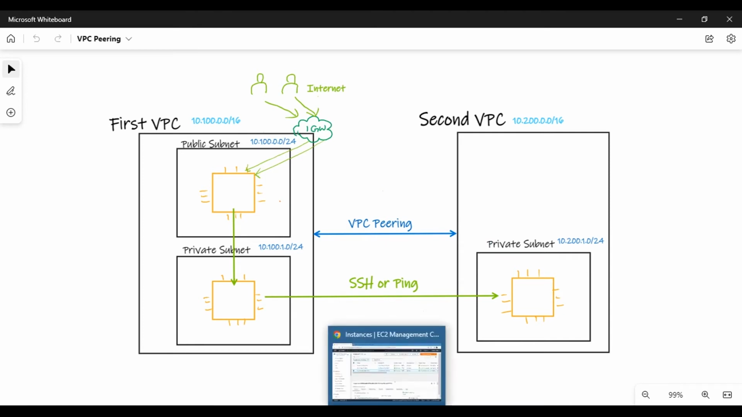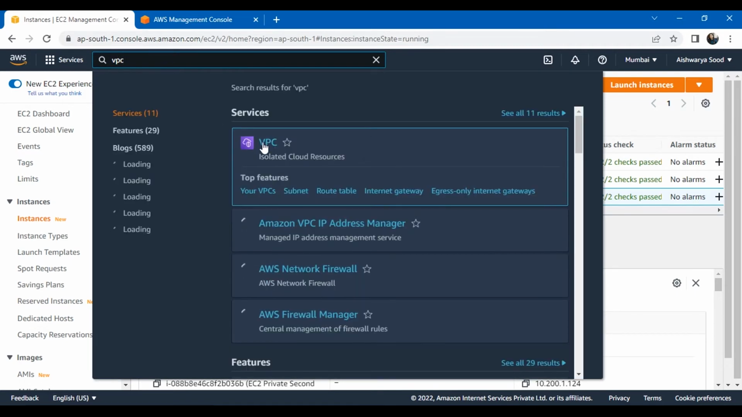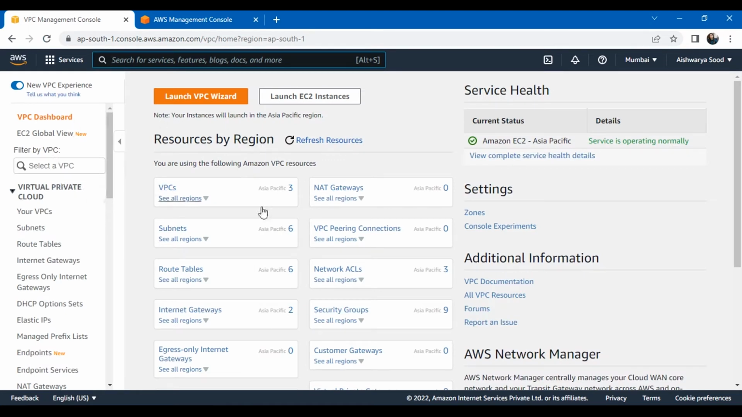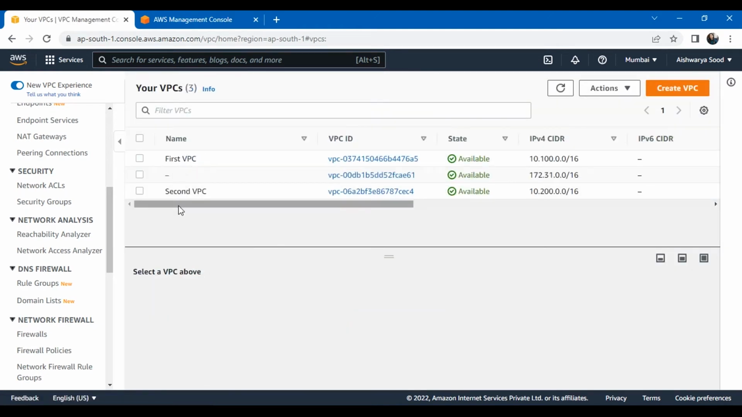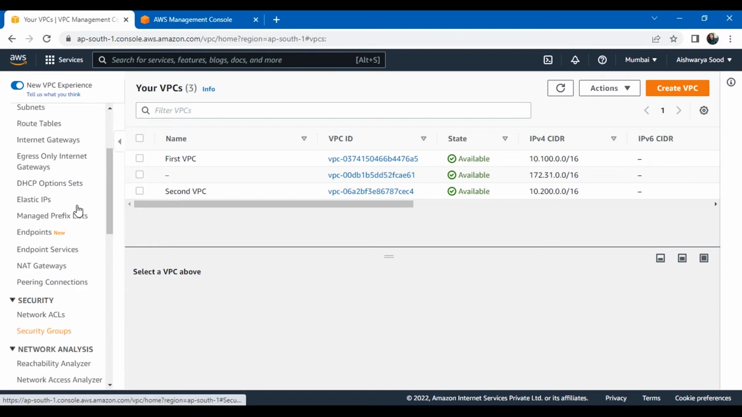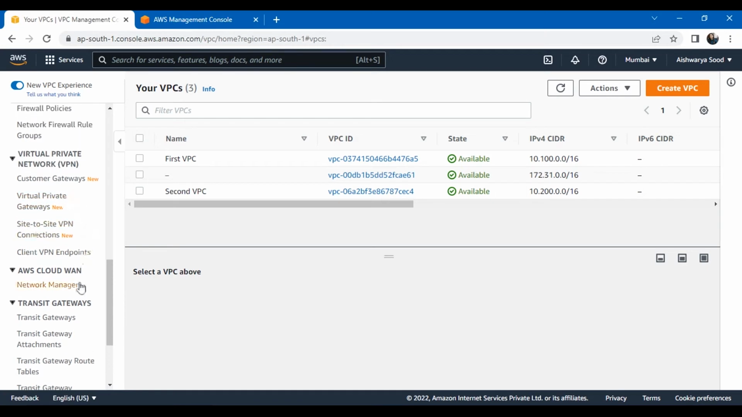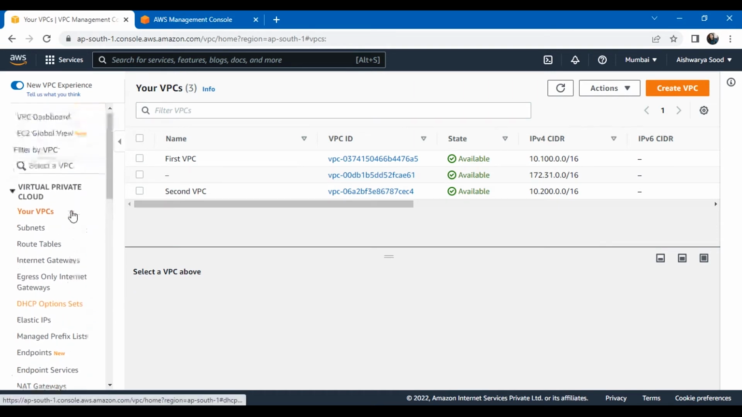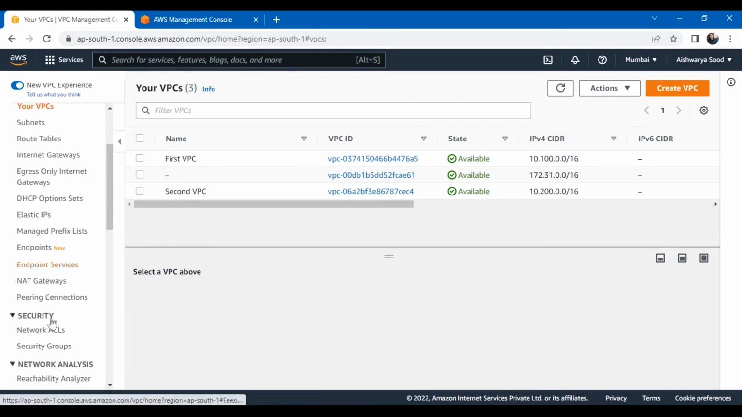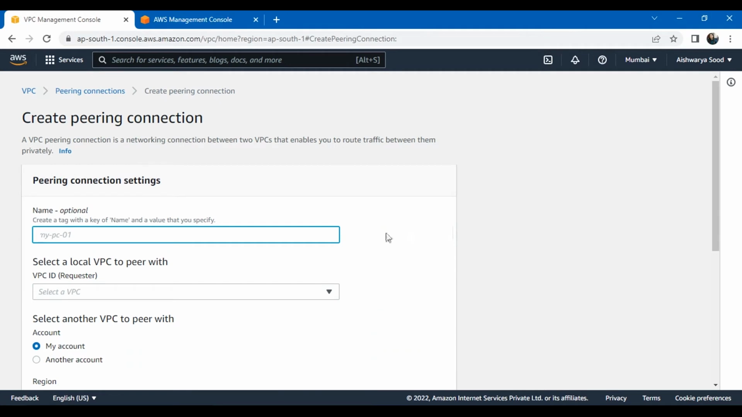So for that we will go to the VPC and we'll establish a peering connection between our first VPC and the second VPC. So here I'm in the VPC console. I'll show you the VPCs that I have created. So we have the first VPC, second VPC and the default VPC right now, and we will create a peering connection now. Let me find where the peering is. One second. So it's here. We will go to the peering connection and we will create a peering connection. Right now there is none existing.